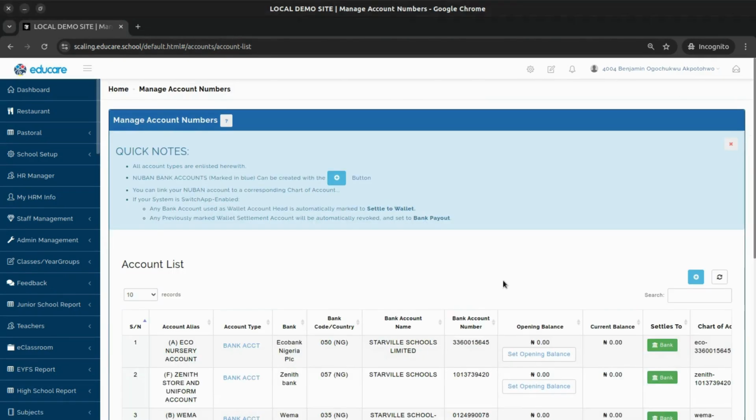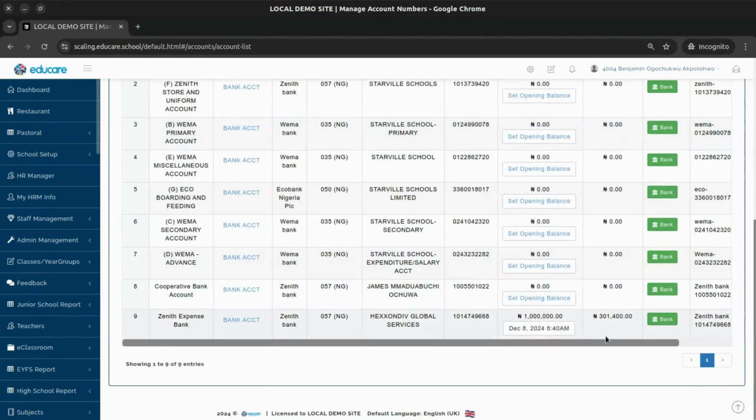Meanwhile, as for the payouts, the money balance dropped from 401,000 to 301,000 at the point of disbursement. So you need to also see that as the source of expenditure that we incurred in the Zenith Bank, in the Zenith Expense Bank.